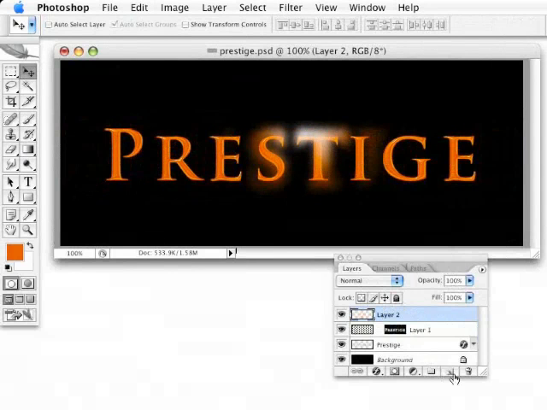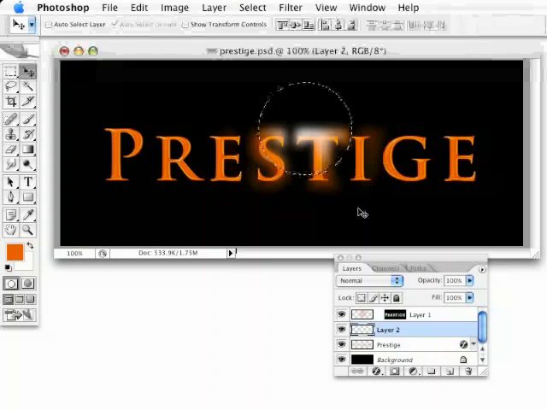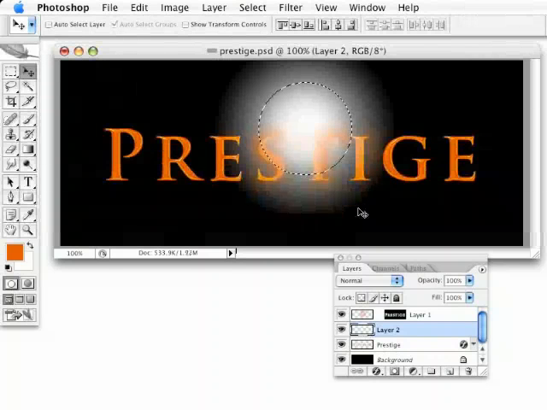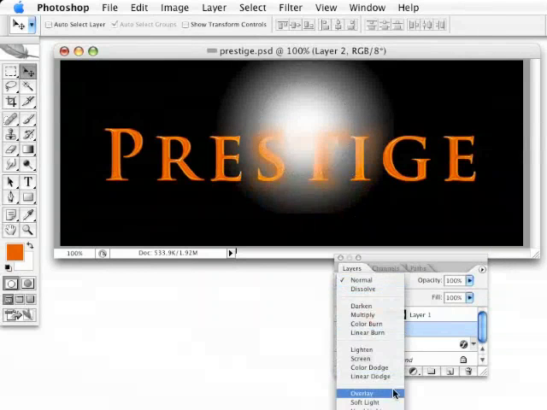I'm going to create a new layer right down here. I'm going to load that previous gradient as a selection on this layer. And I'm going to fill this layer with white. And we're going to change this layer's blending mode to overlay.